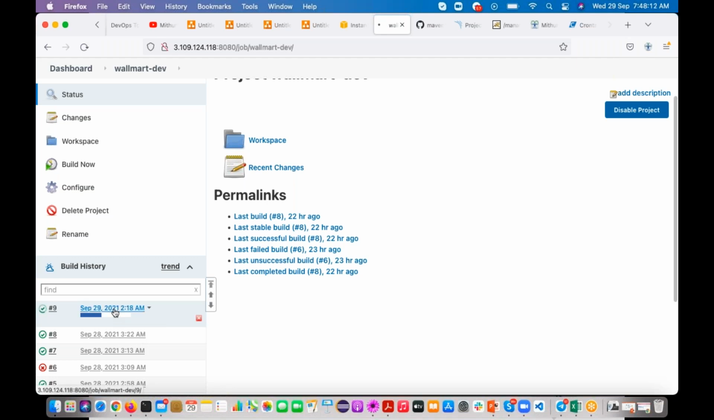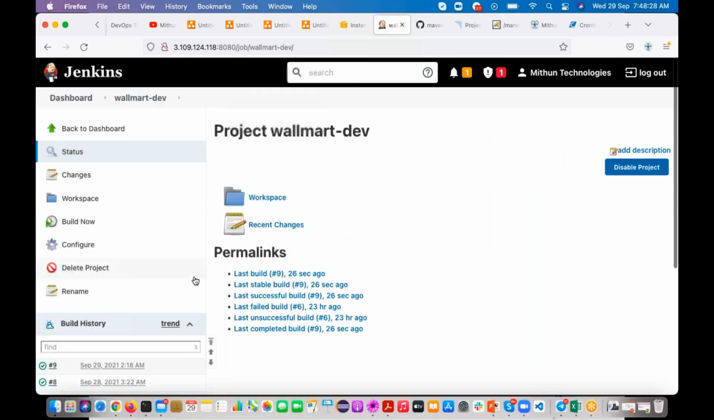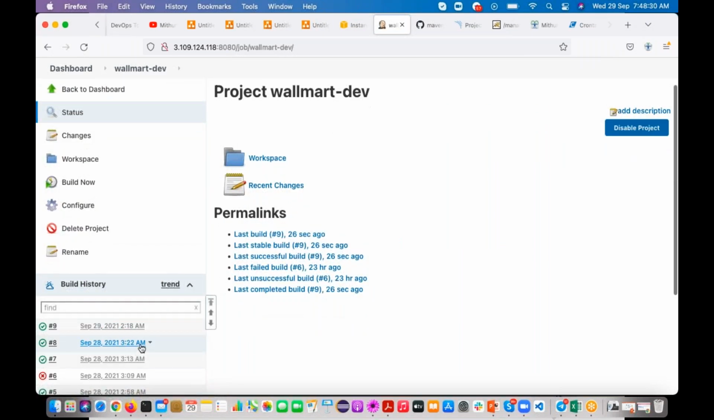Now if you click on this one, you see here: started by timer, started by Mithun Technologies user, started by change in the SCM. So like this we are going to see every minute. Whatever time interval we have given, at that particular interval the build is going to trigger.